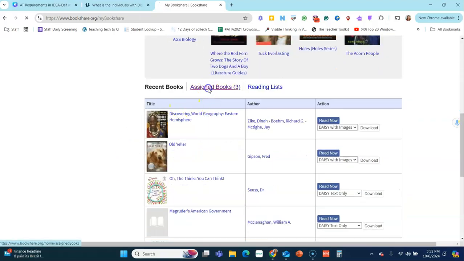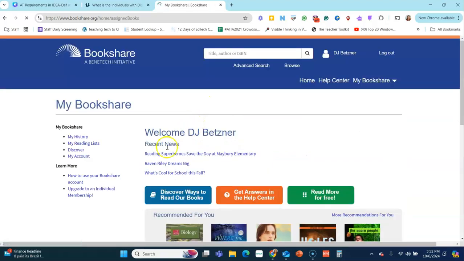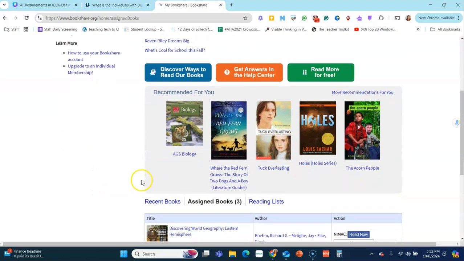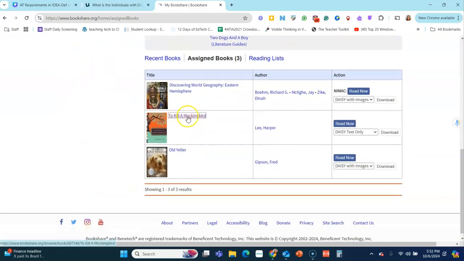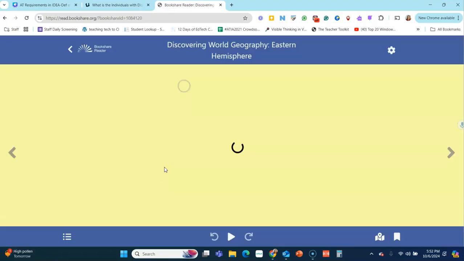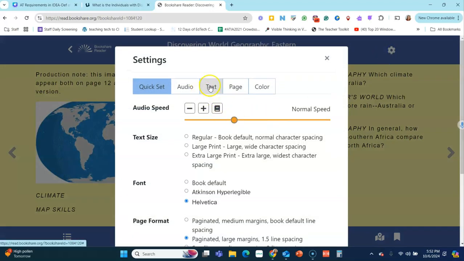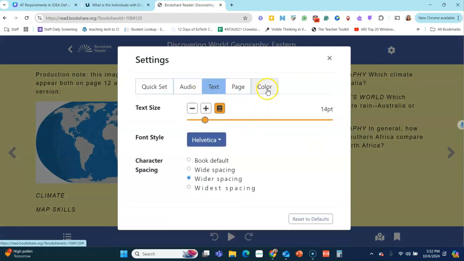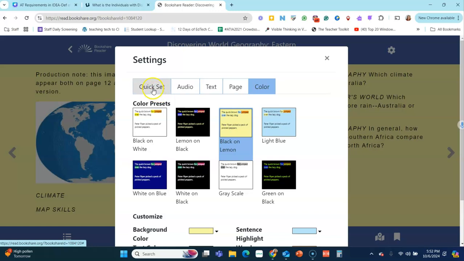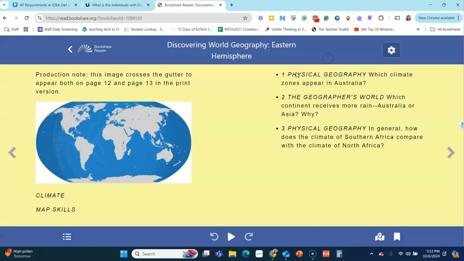So a teacher would just assign a book to a student. They can't assign their own books, but here are some books, of course, some ELA books, but here is an example of a textbook. And now we jump into the book. The student can change the way the text looks or the color of things. I'm just going to leave it kind of how I have it set up.